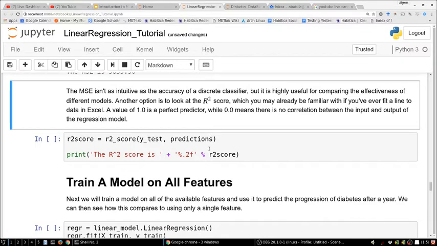So there's another metric we can look at. This is called the R-squared score. And you may have already seen this, so if you ever fit a line to data in Excel, it'll usually give you this little R-squared score. And so it's a measurement of how well this model predicts the data. So if your value is 1, it's a perfect predictor. Every single point falls on that line. If you get a 0, that means there's no correlation between the input and output.